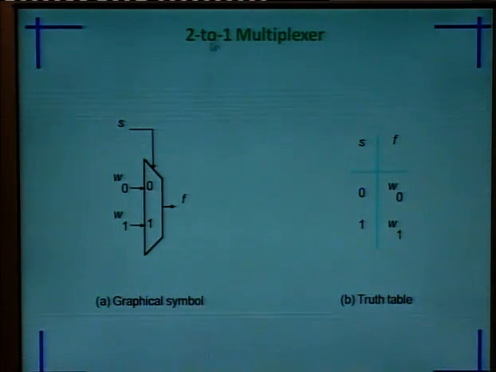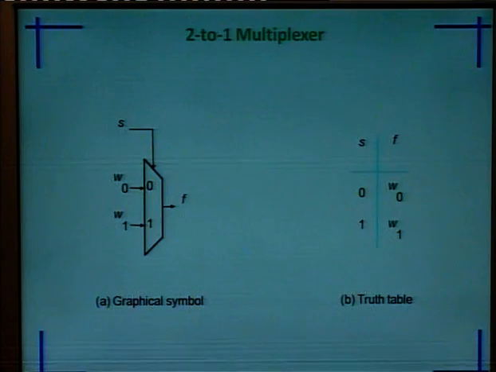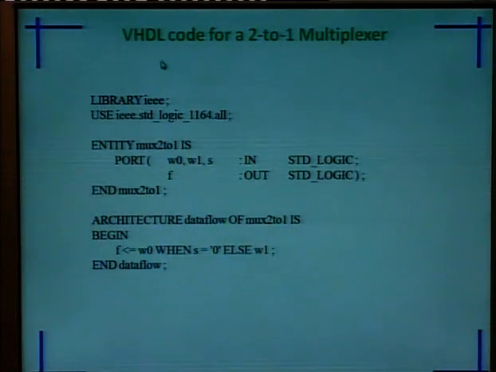Next is the 2:1 multiplexer. Here we have one select line, 2 inputs, that is W1, W0, and 1 output. Accordingly we have the truth table. Now, if we have to implement this multiplexer with the help of VHDL, what do we have to do? We have to implement this truth table.